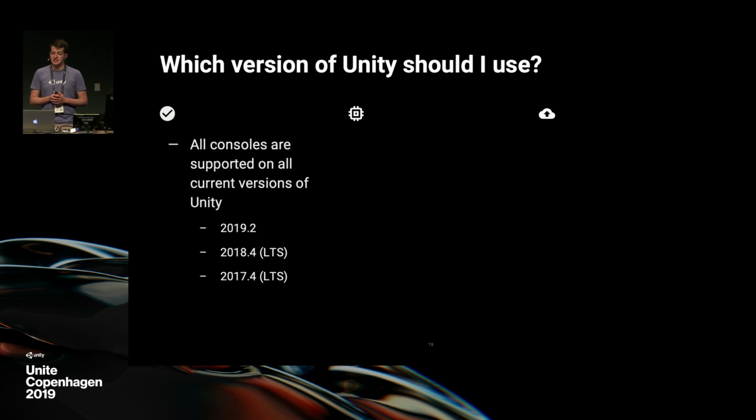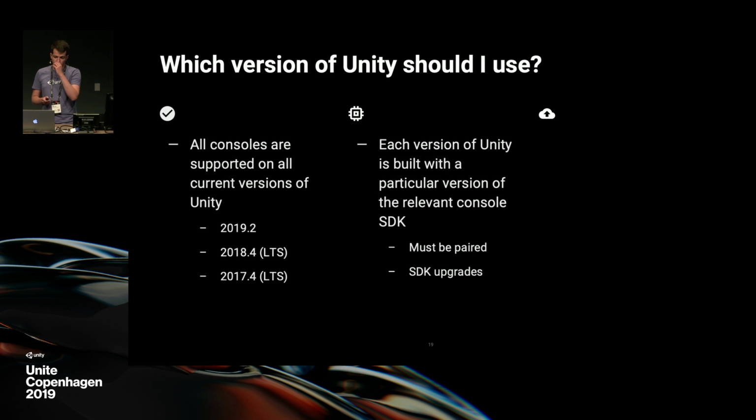Each version of Unity is built with a particular version of the relevant console SDK, which you can download from the relevant platform holder once you've registered. It's important that you pair them together appropriately, and each release of Unity will tell you which version you need. The console SDKs are upgraded periodically by the platform holders, at which point we upgrade all current Unity versions to use the latest one, including those in LTS.